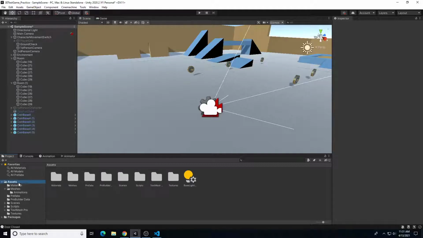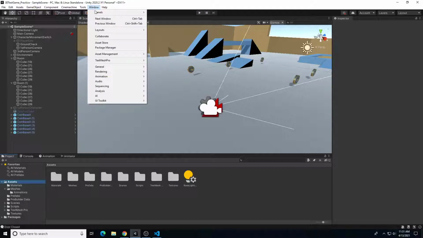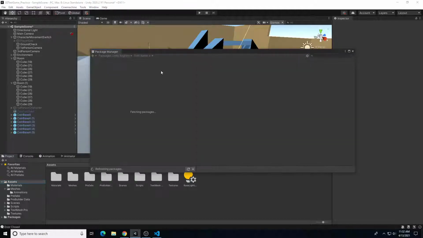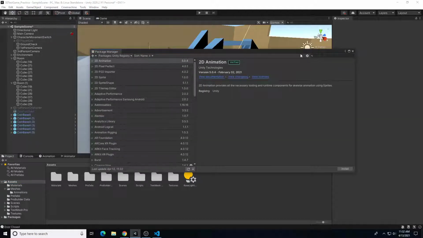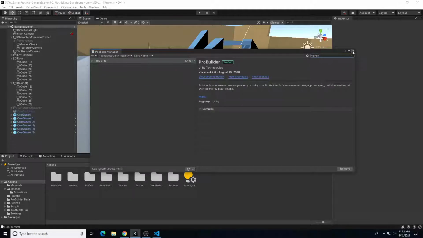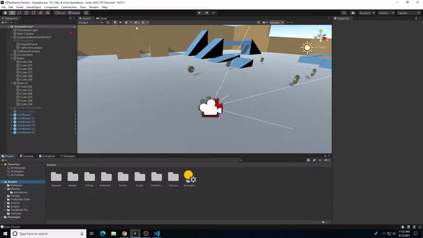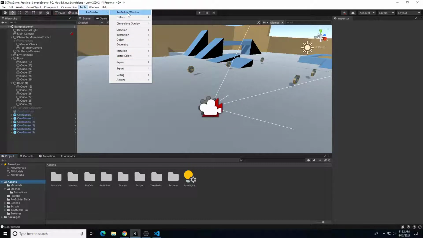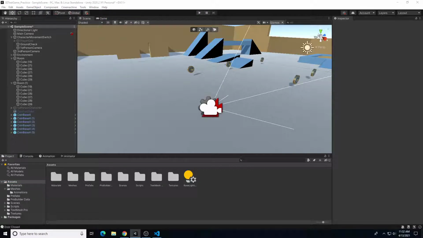Okay, so for this one, I don't have a default mesh, so I'm just going to use the ProBuilder tools. If you don't have ProBuilder, you can go to Window, Package Manager, and then go to Packages, Unity Registry, and then search for ProBuilder, and you can install it. This is a set of pre-created modeling tools, or procedural modeling tools. So I'm going to create just a simple door, going to Tools, ProBuilder, ProBuilder Window.